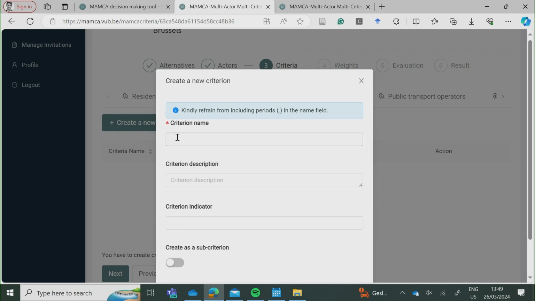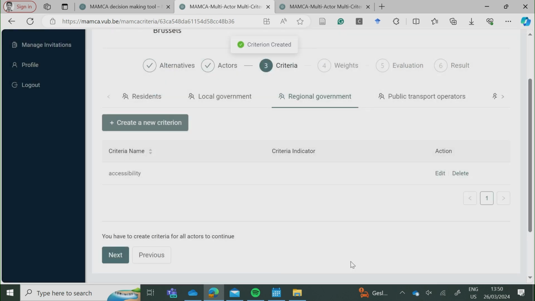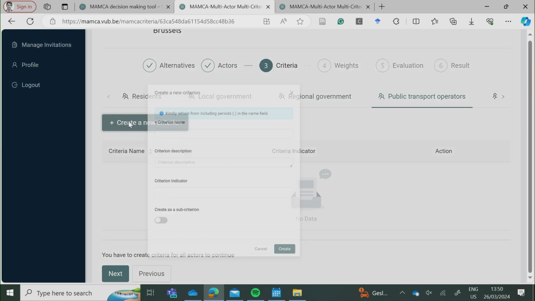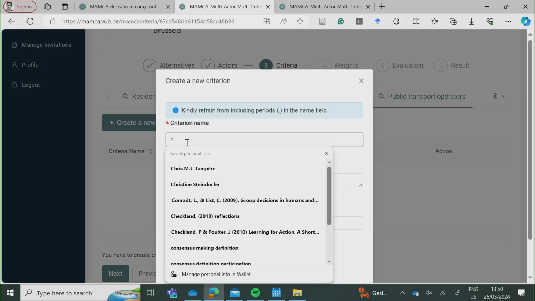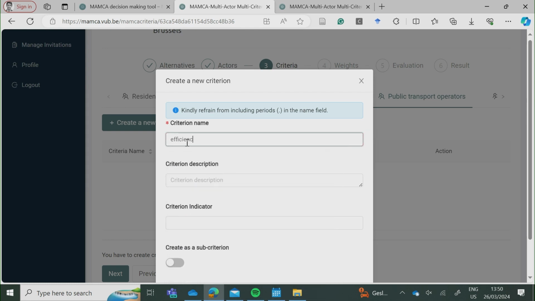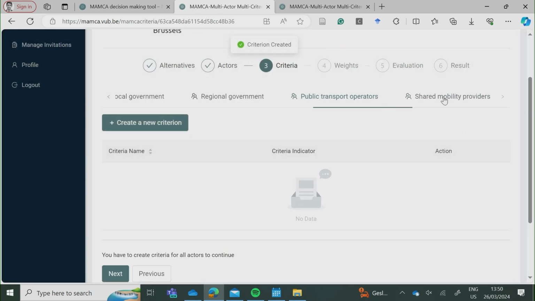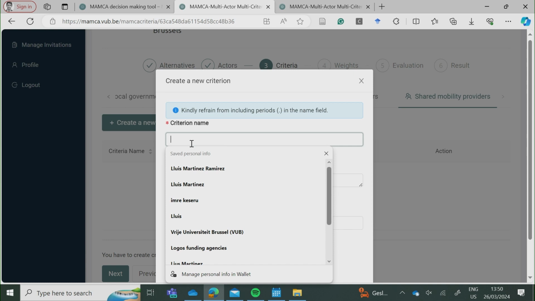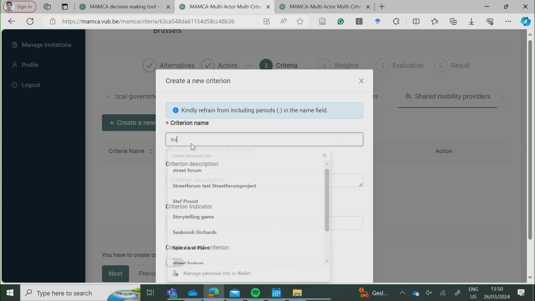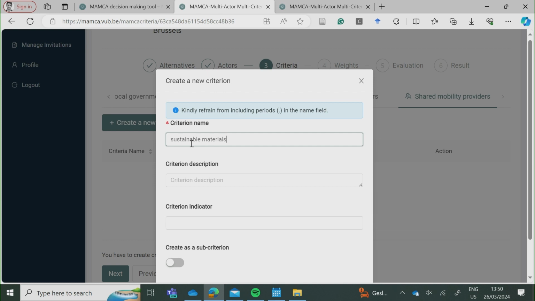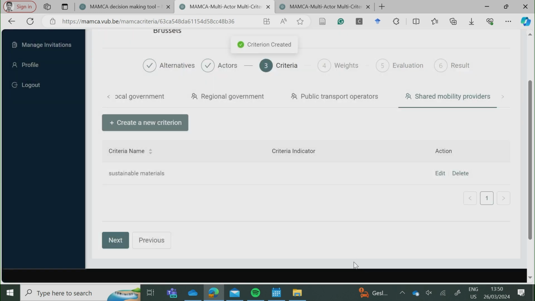To show, I'm gonna add one random criterion to each stakeholder group. And the last one, so this is a random criterion that is not representing the real experience. But like this, you can see the next steps.